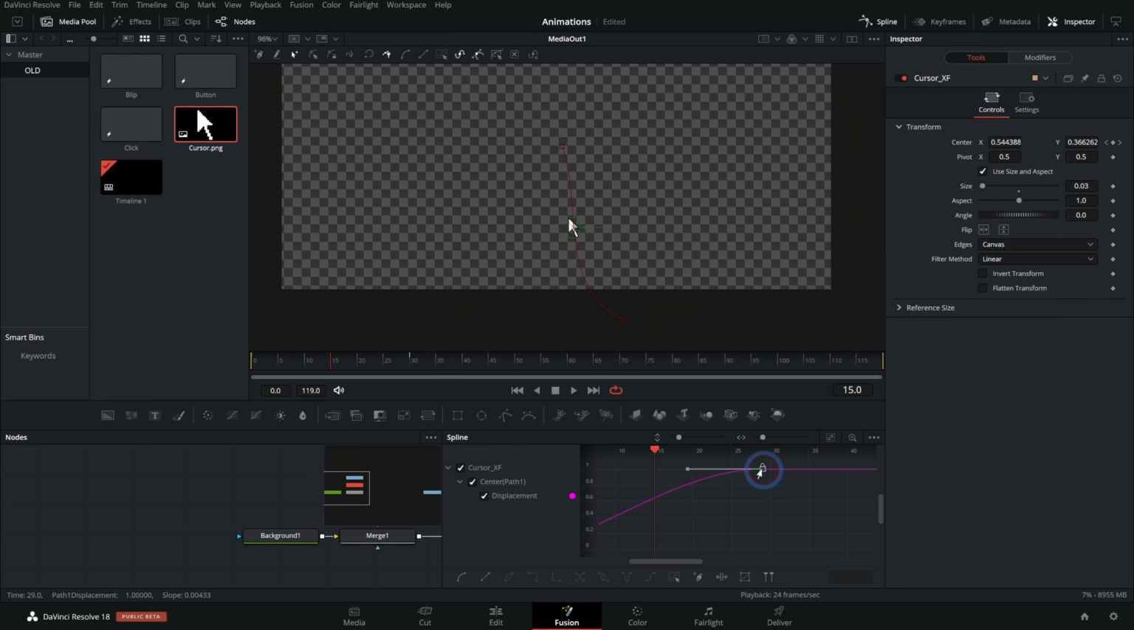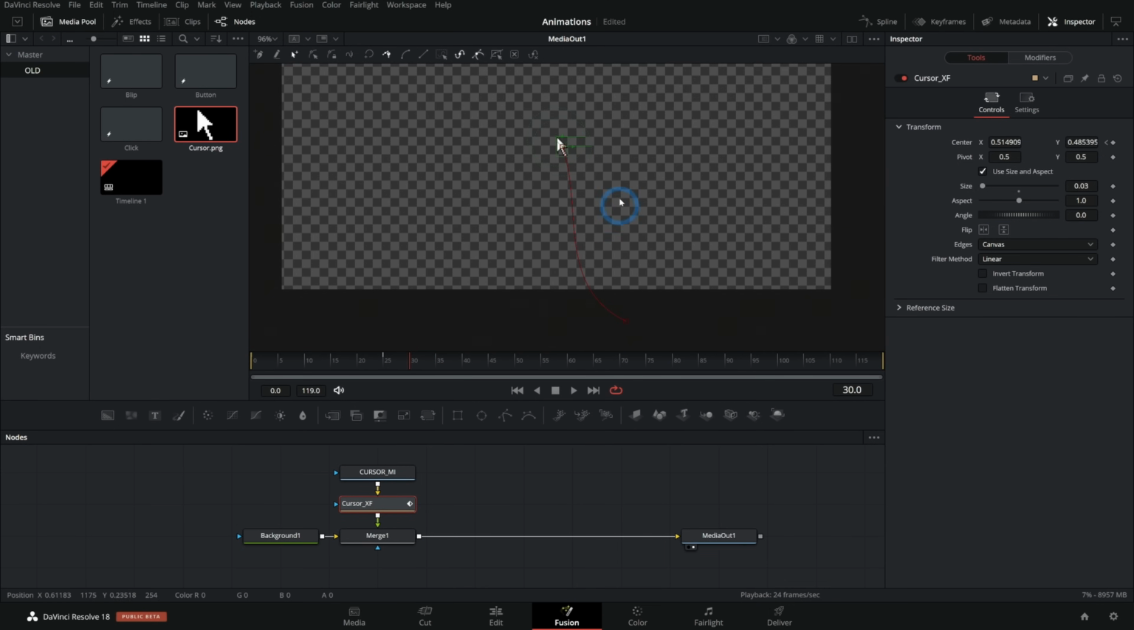I'll take this keyframe and move it this way and let it stop for 5 frames or so. There we go. So it swoops in and stops. And then right at frame 30, that's where we want this click to happen. Now, we could do the animation here in this transform, but there's a couple problems with that.